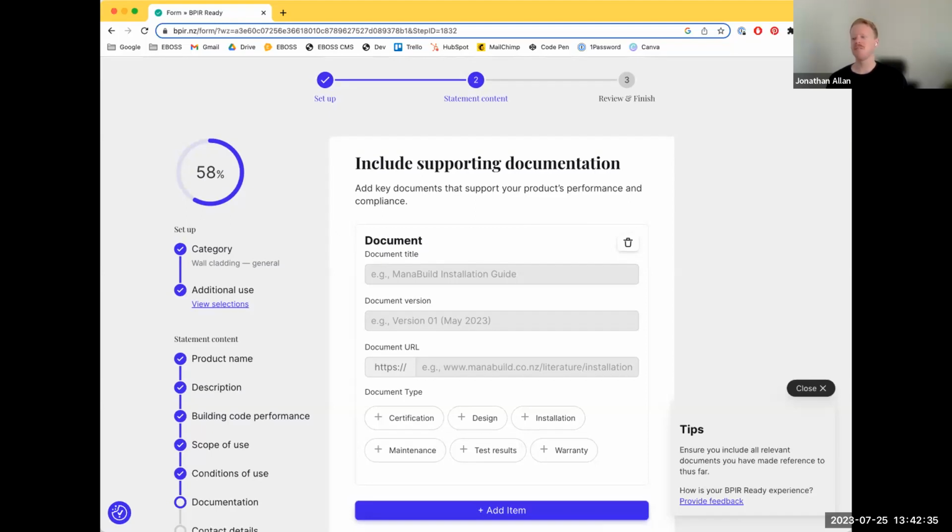If I've referenced any documents already, especially in the scope of use and conditions of use, that's probably going to happen there. I just want to make sure I'm providing a way for readers of my disclosure information to clearly access that. So this is why we put this step in here. I think the disclosure information required references maintenance and installation specifically. We've added a few other types of documents as prompts and tags down here for you.